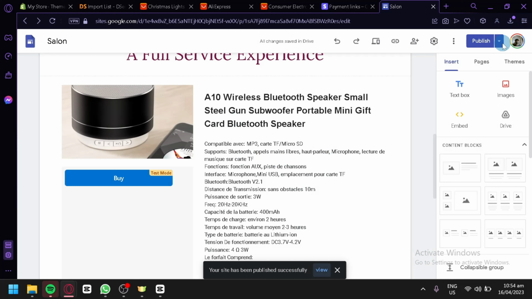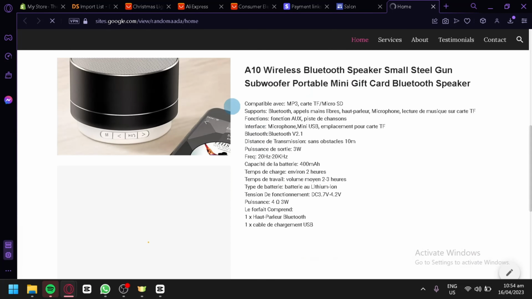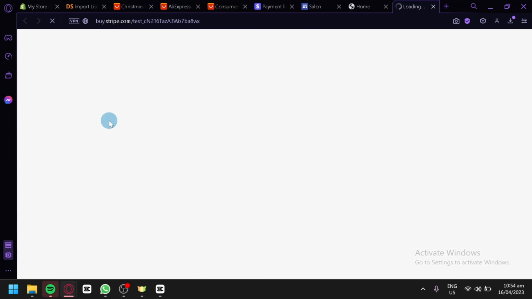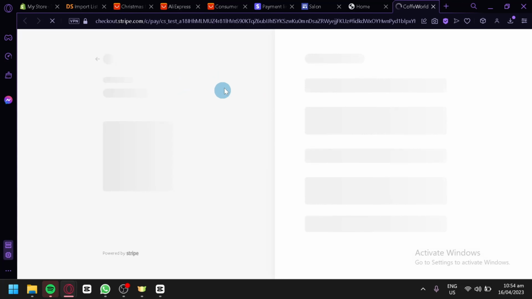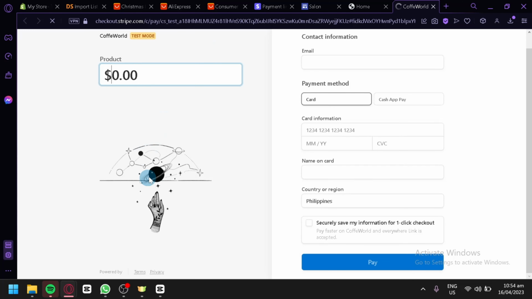And now we're going to check it out by clicking on the dots over here. We could view published website. And in this section, as you can see here, we have our product over here, the product description. And we're going to wait for this to load for a bit. And as you can see, we have our buy button over here. By clicking this, we would be redirected to our checkout page of Stripe over here. We're going to wait for it to load. And over here, as you can see, we have our product over here.